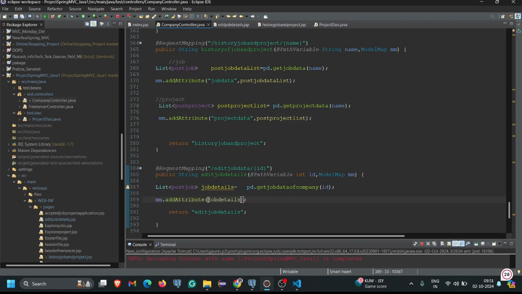So we have to pass one value and key here. The value comes automatically. Now we have to pass our key, that is the job details of company. So this one is a value, and with the help of this value we can easily show our data. So we have to copy this key from here and come to our edit job details.jsp.